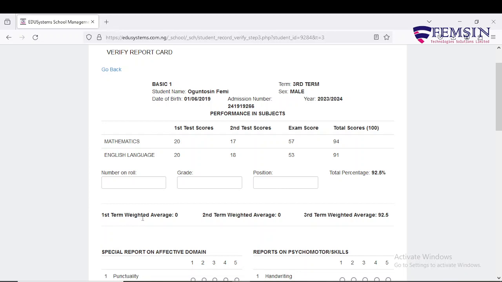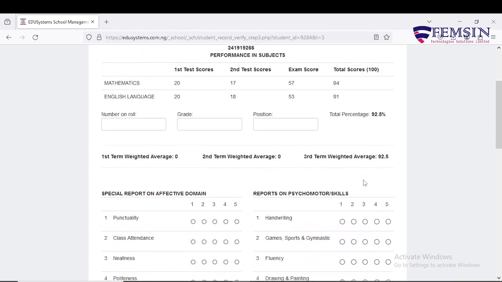Now first term, weighted average, second term, third term. The record that you've put for first term, the system will record that and input it on their report card. The same thing with second term and that of third term. But if you are coming on board just for third term, then it's going to put 00 for first and second term, but that is not going to affect the average weight for the third term. So that is it. Then the system will handle the number on row, grade, position, and total percentage.